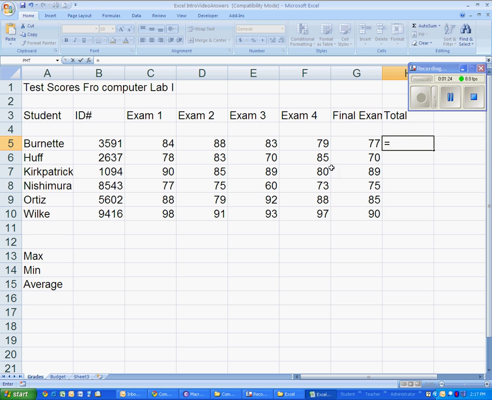So we can come over here and we're going to click on the first exam, which is an 84. As soon as we click on that with our mouse, notice the cell reference C5 is automatically put in. Then hit the plus sign. So on your numeric keyboard on the right hand side, hit the plus. Take your mouse and click on exam 2. Notice the cell reference automatically goes in. Hit the plus. Click on exam 3, plus. And then exam 4, plus, and then click on the final exam for that final cell reference. After you click on that final exam cell reference, which is G5, all you have to do is hit enter.